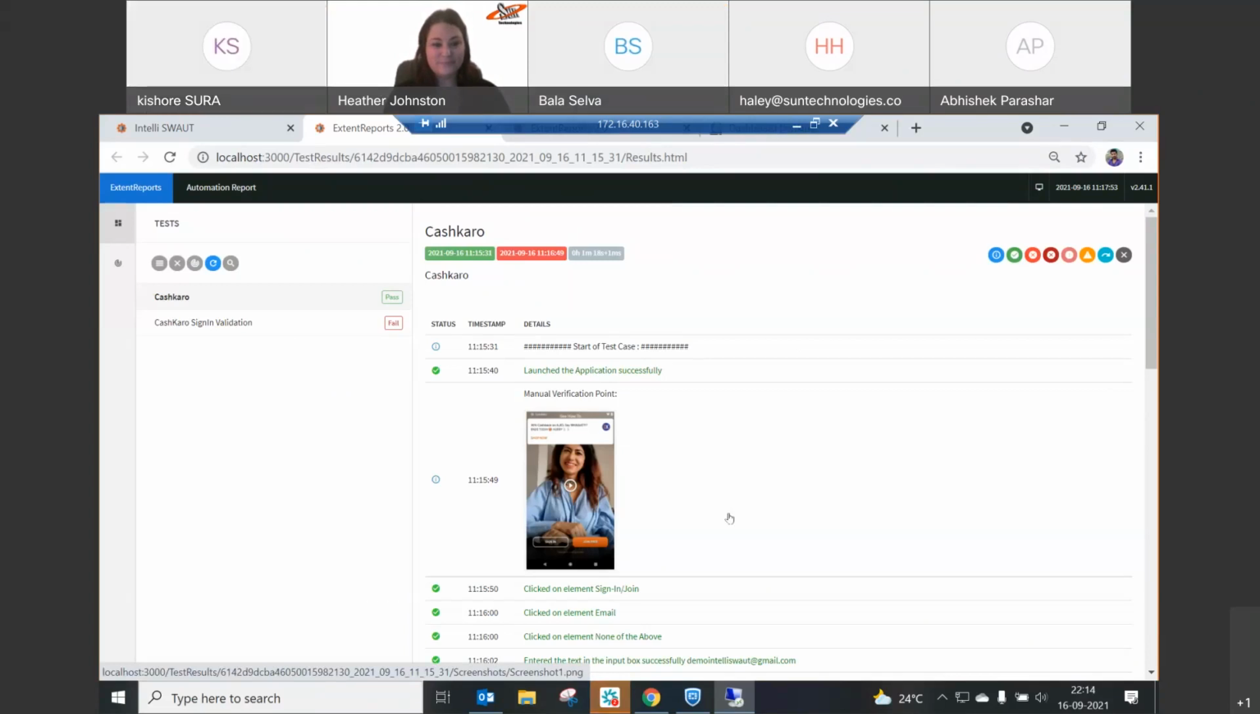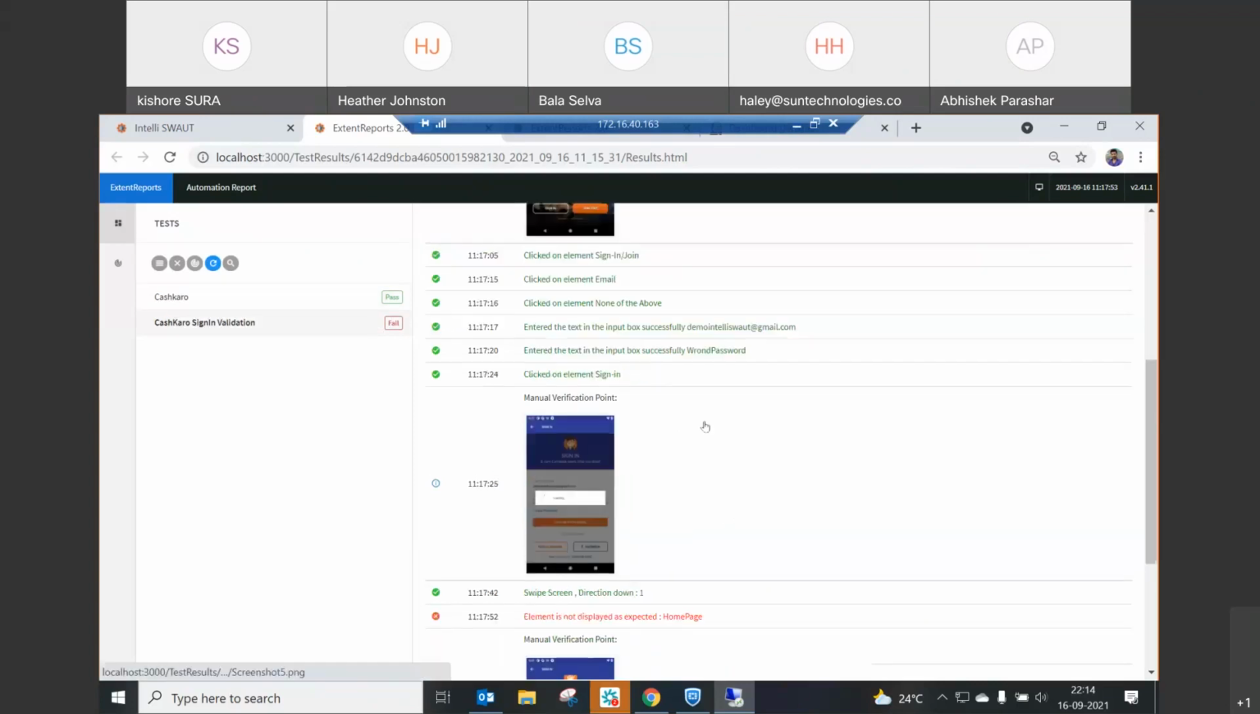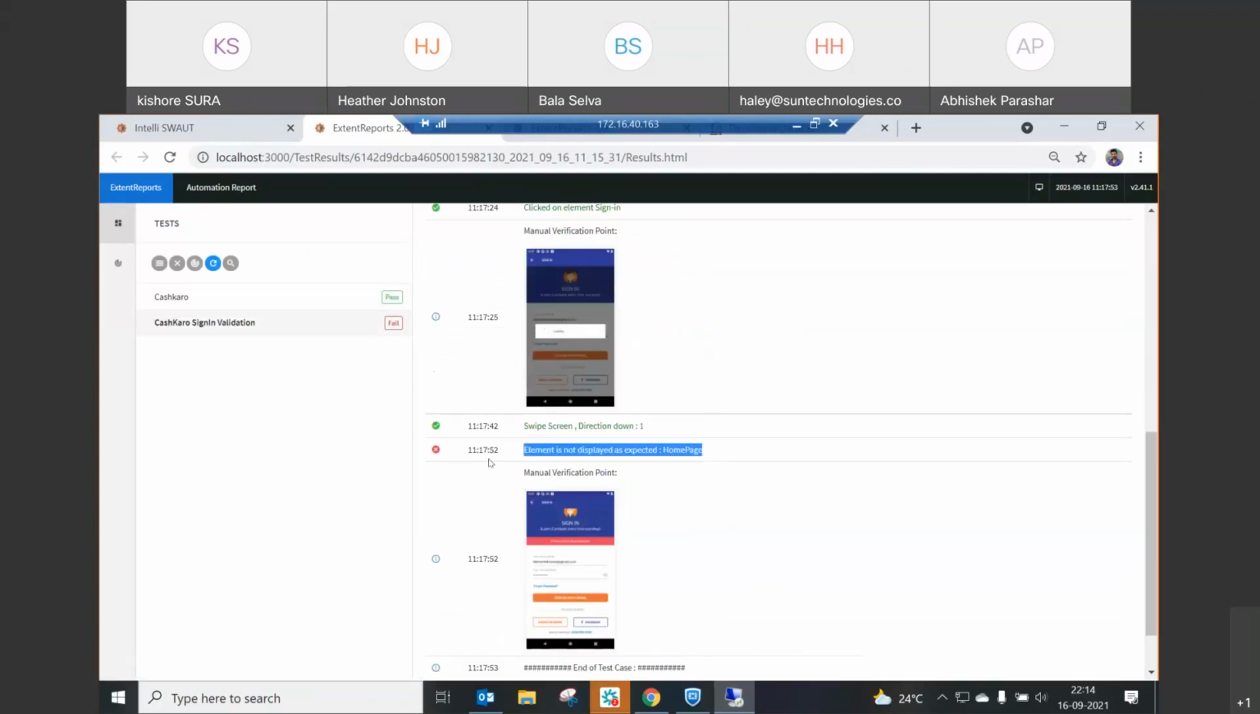Coming back to that mobile execution, we have got the report in the same way as for the web application, with all the screenshots and everything, and it is color coded for pass and fail test cases. You can go directly to the failed test cases. It is color coded in red, showing what test data you have provided. It gives all that information. So that's all from my side about the IntelliSWAUT tool.